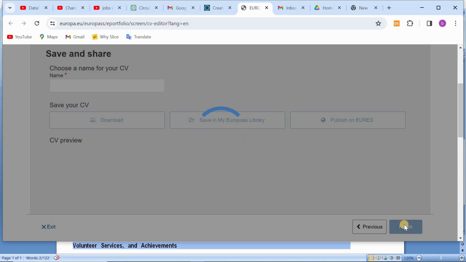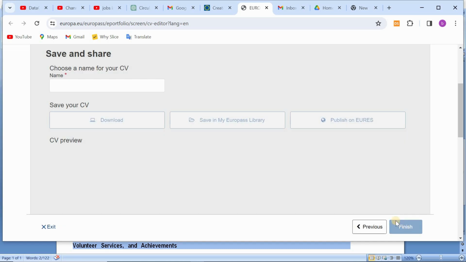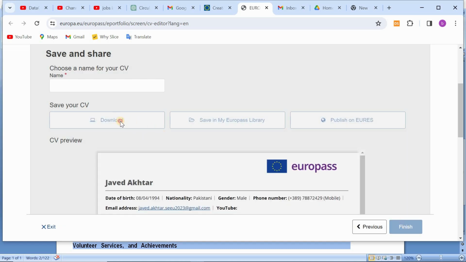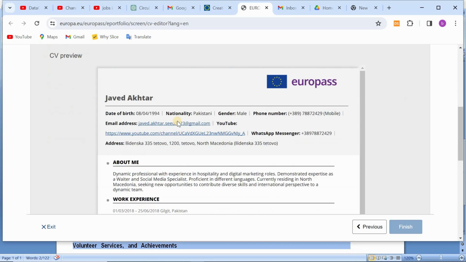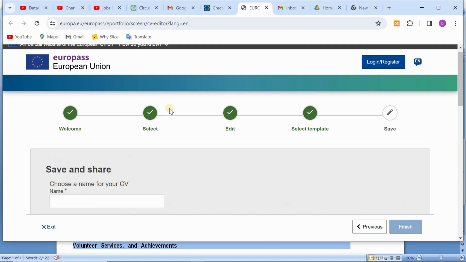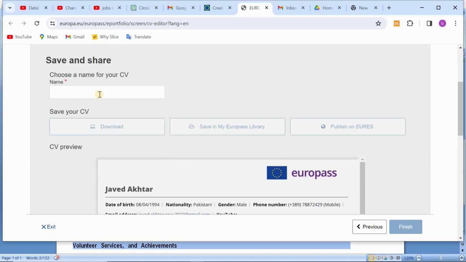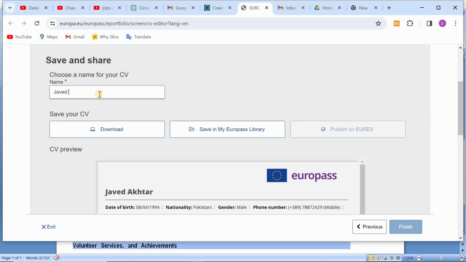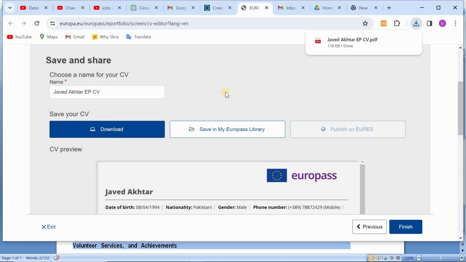I think it's more than enough. The CV is ready, just click the next button. Here, just choose a name for your CV, even you can edit it from it. After this, just click on the download button.